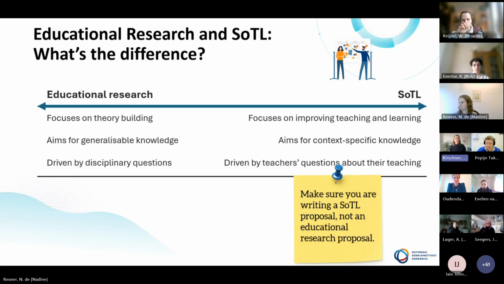Educational research typically aims to produce knowledge that is generalizable across contexts, while SoTL aims to produce knowledge that is meaningful within a specific context and useful for others who work in similar contexts. So it's not the aim to make universal claims. Educational research often starts from disciplinary or theoretical questions, while SoTL starts from questions you as a teacher have about your own teaching and student learning, like I said on the first slide on what is SoTL.